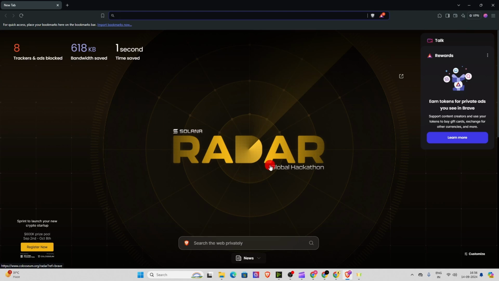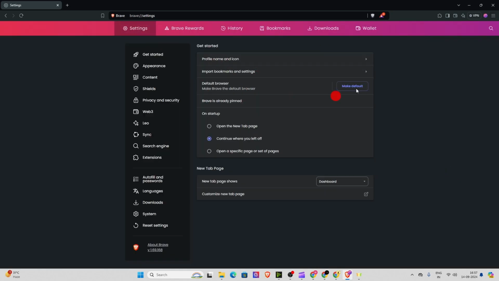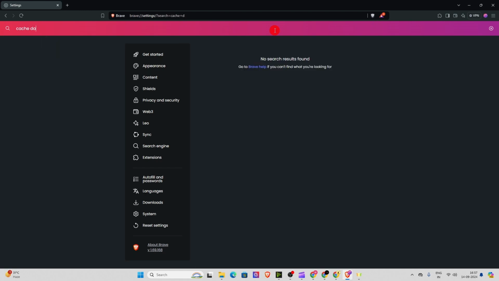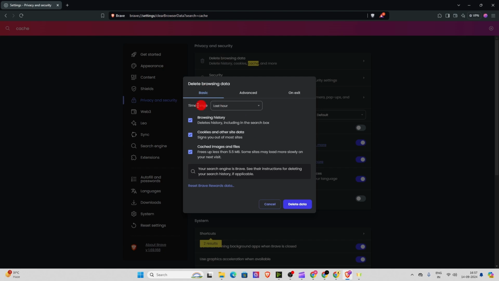Now in order to do that, you have to click on these three lines on the top right corner. Now click on this and go to settings. Now click on the search bar and type cache data. Only write cache. Now after that click on delete browsing data, select all time, and click on delete data.